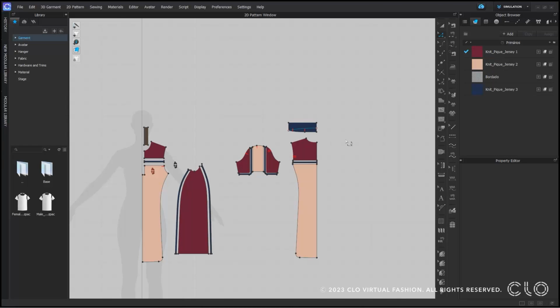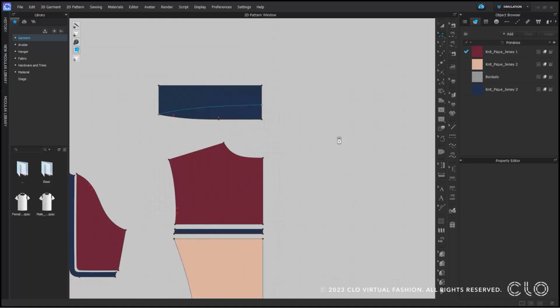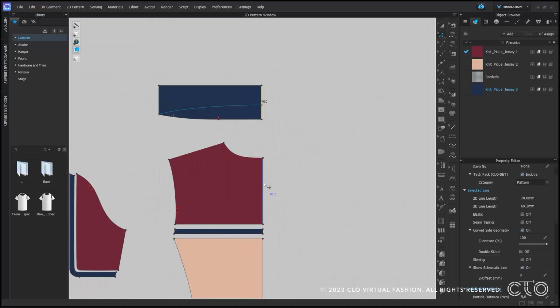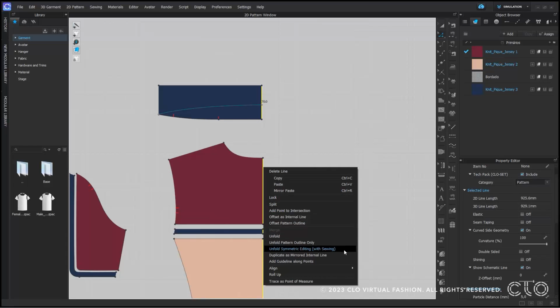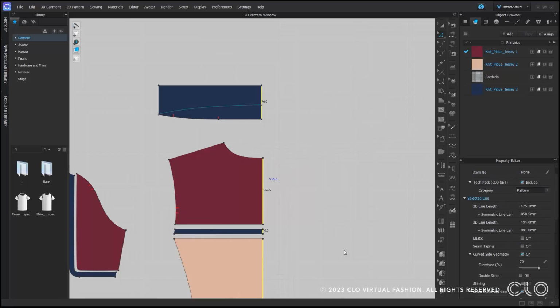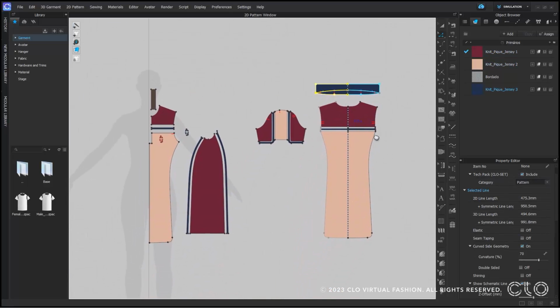In CLO 7.2, it is possible to unfold multiple patterns at the same time. Before this update, it was necessary to select and unfold each pattern individually. Now you can simply select the lines that you wish to unfold while holding Shift, and after that you can right click and find your unfold options, turning this task into something a lot more efficient.